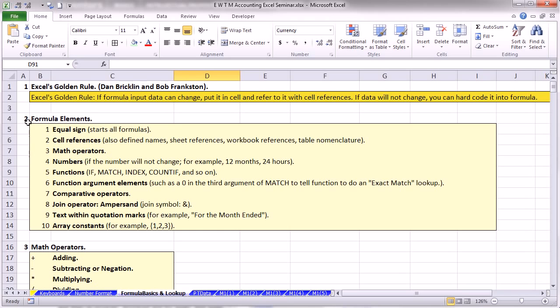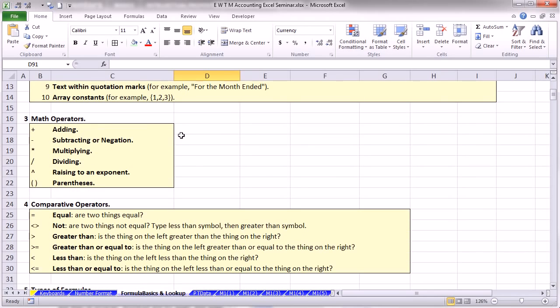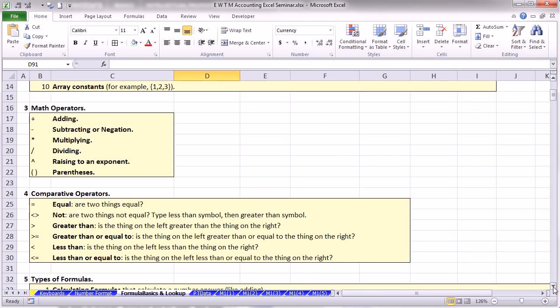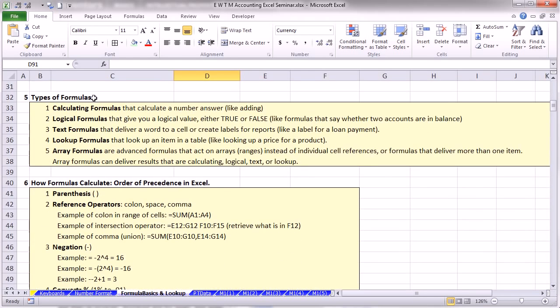And what I've done is I've taken a bulleted list of all the ideas from there. So if you want to read through this, you can. Here's all the type of things that can go into formulas. Those are formula elements. We have our math operators, our comparative operators, different types of formulas. These are just the terms I use. We'll look at some examples of each one of these.